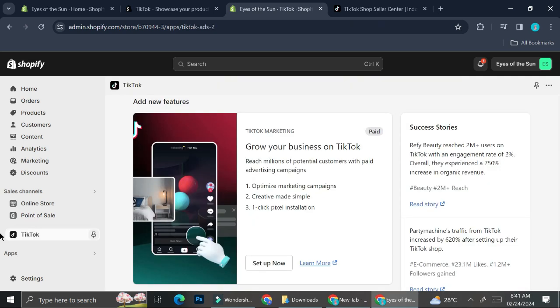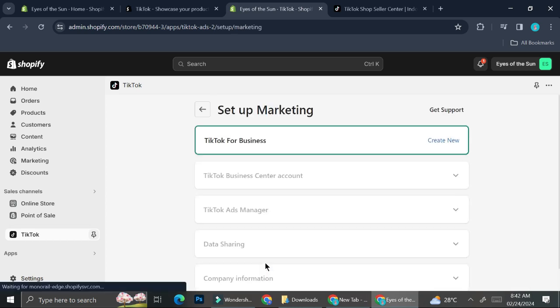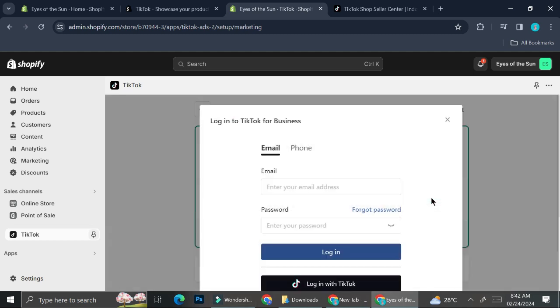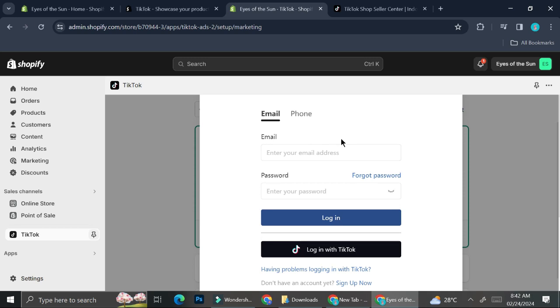Once the app is installed, it's going to show you what you can do with this TikTok app. So basically, you can optimize your marketing campaign. And the important thing that we're going to focus on today is this, the one-click pixel installation. So we're going to go and set up our TikTok account on our Shopify for now. You're going to want to connect your business account on TikTok. You can just enter your email, or you can log in with TikTok, or you can also use your phone number to log in. So go ahead and set that up.